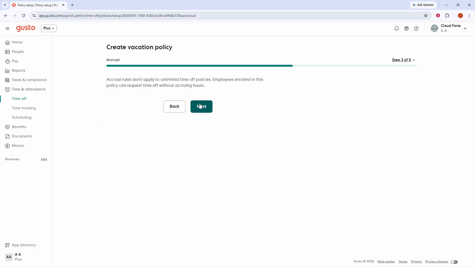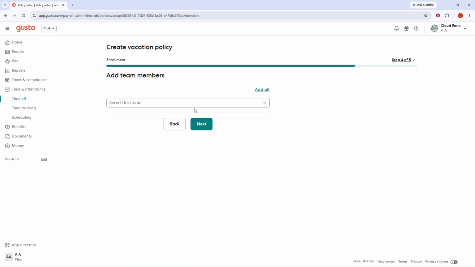Now you'll set the PTO accrual rate. This is where you define how time off is earned. Depending on the accrual method you selected earlier, Gusto will guide you through the appropriate setup. If your policy requires limits or changes over time, you can also configure caps and milestones here. Caps help restrict the maximum amount employees can accrue, while milestones can increase accrual based on things like tenure. When everything looks right, click Next.